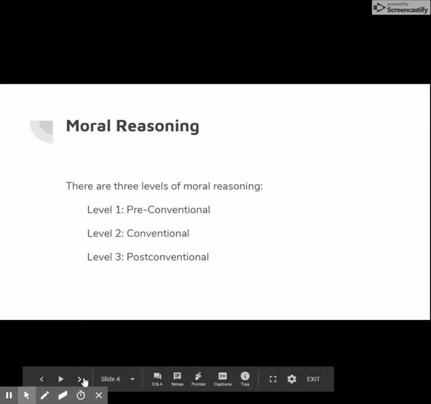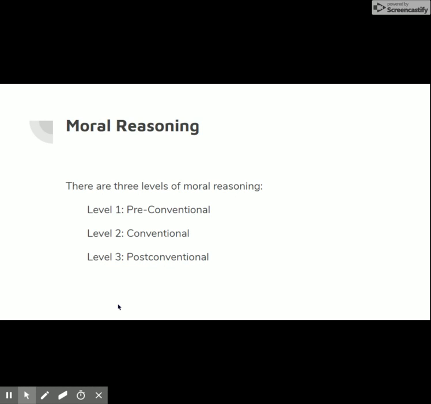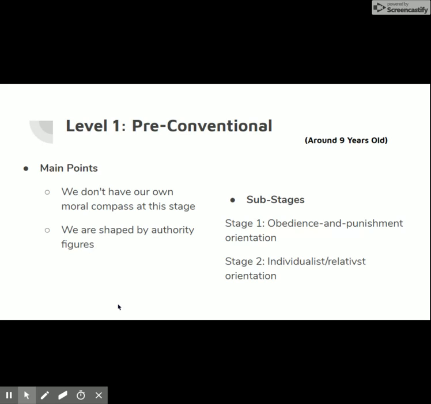There are three levels of moral reasoning: pre-conventional, conventional, and post-conventional, each with two substages. Each stage replaces the reasoning common of the earlier stage, and not everyone achieves every stage. Level 1 is pre-conventional, typically around 9 years of age.